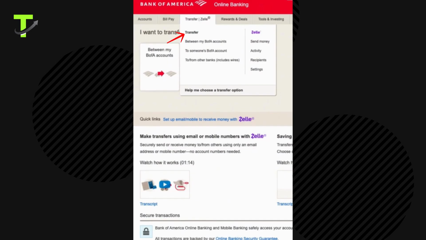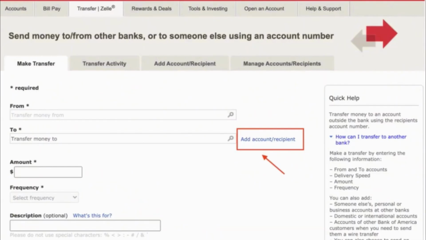To transfer money, click on Transfer, and then select the account you want to send money from, or another account linked to your Bank of America account. Tap on that account, then tap Make Transfer.